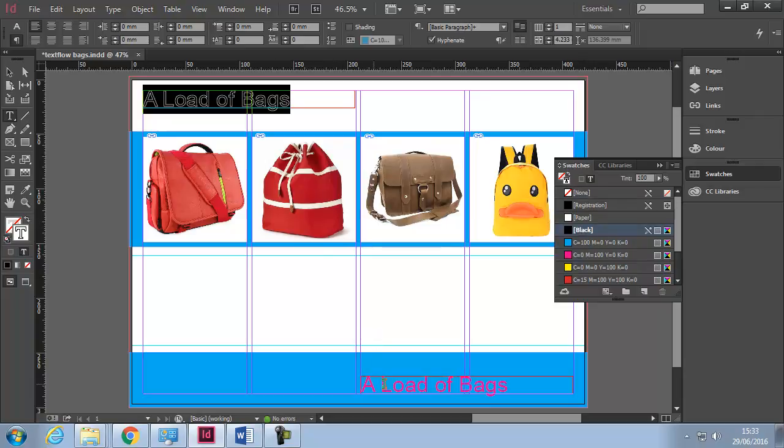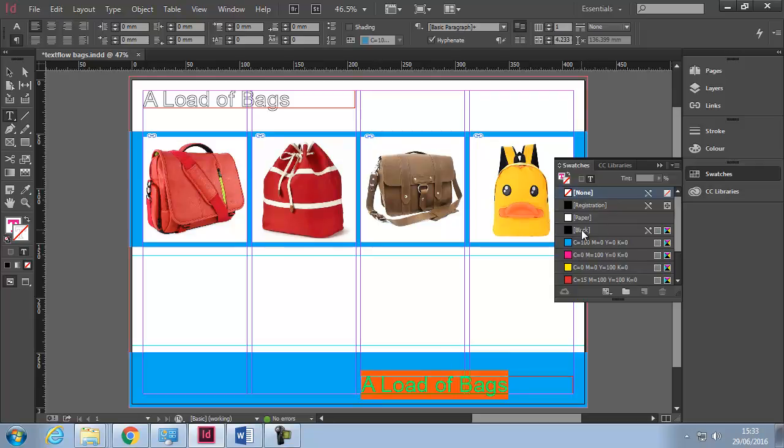Now, I want to do the same thing down here. So I'm just quickly going to select it, select black, and swap it over, and make sure the pink is set to none. There we go. Gone wrong. Let's try it again. There we go.